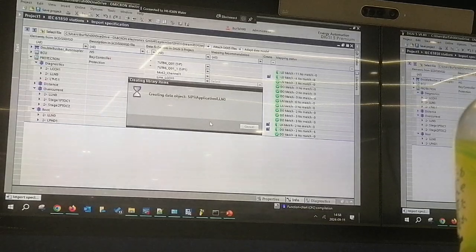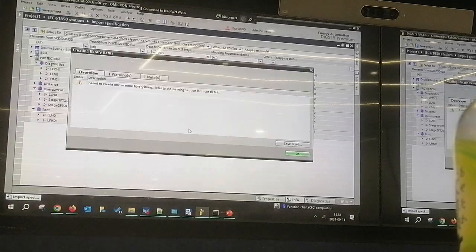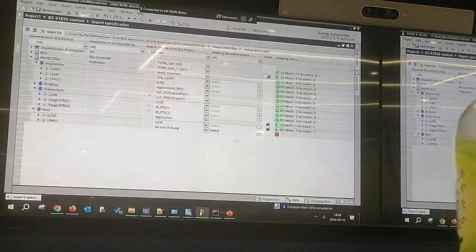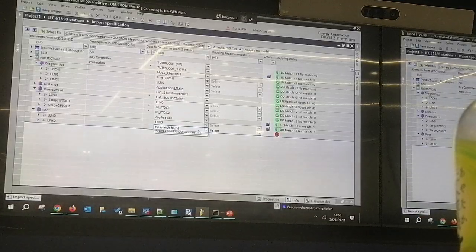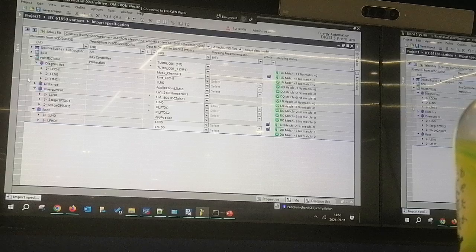So he creates the ones that are not available. Okay? Actually created, don't look at what it says. It's not perfectly working.